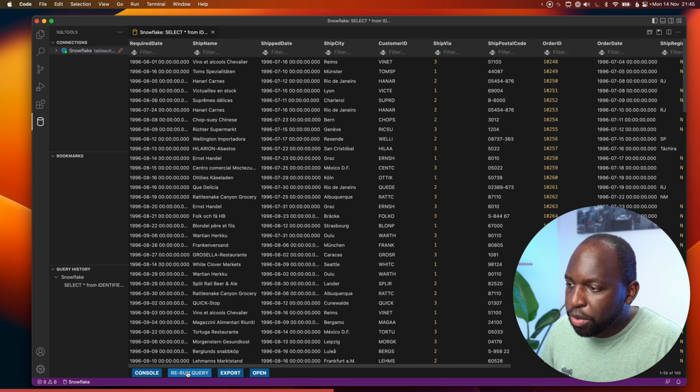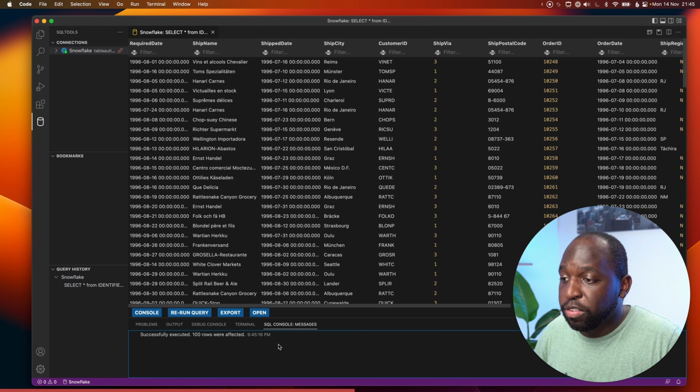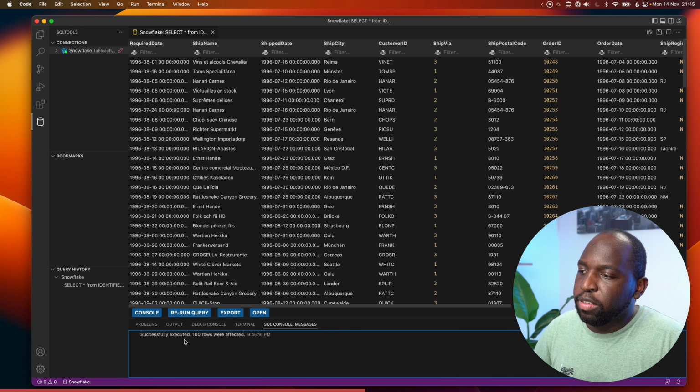Now the last thing to show you is here at the bottom, we have a console. The console just reads out what's going on. So you can see here the SQL console messages: successfully executed, 100 rows were affected.